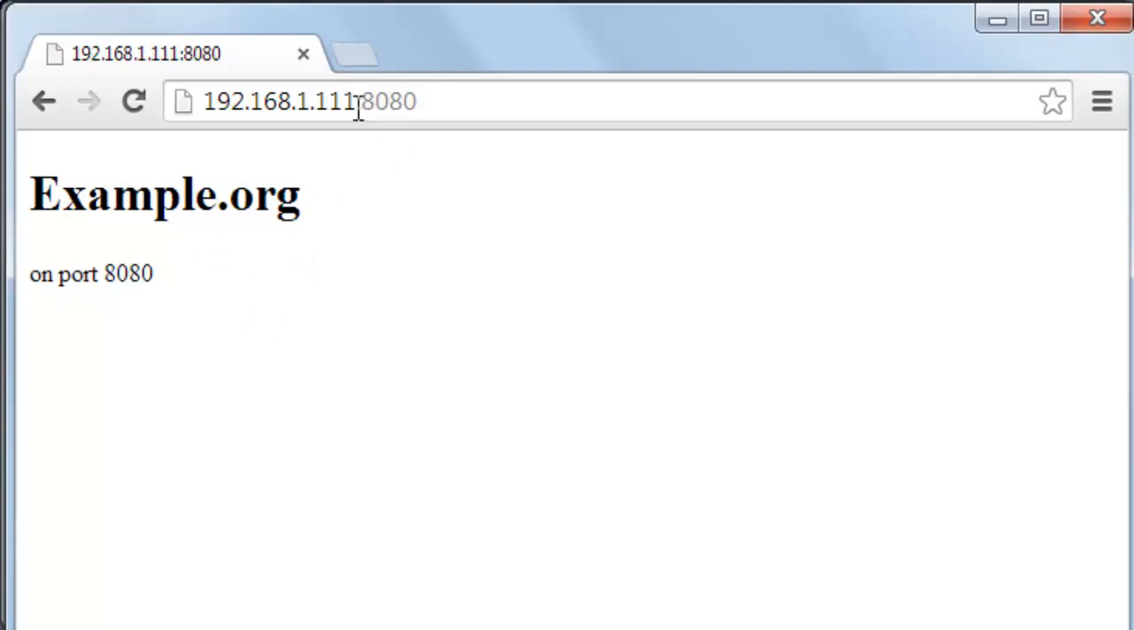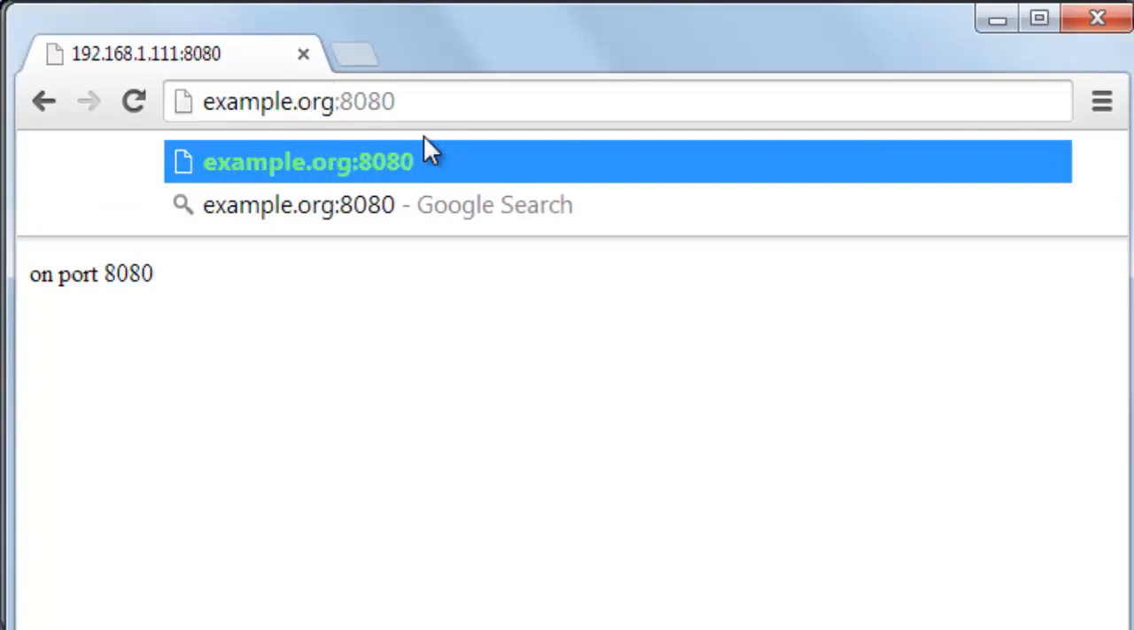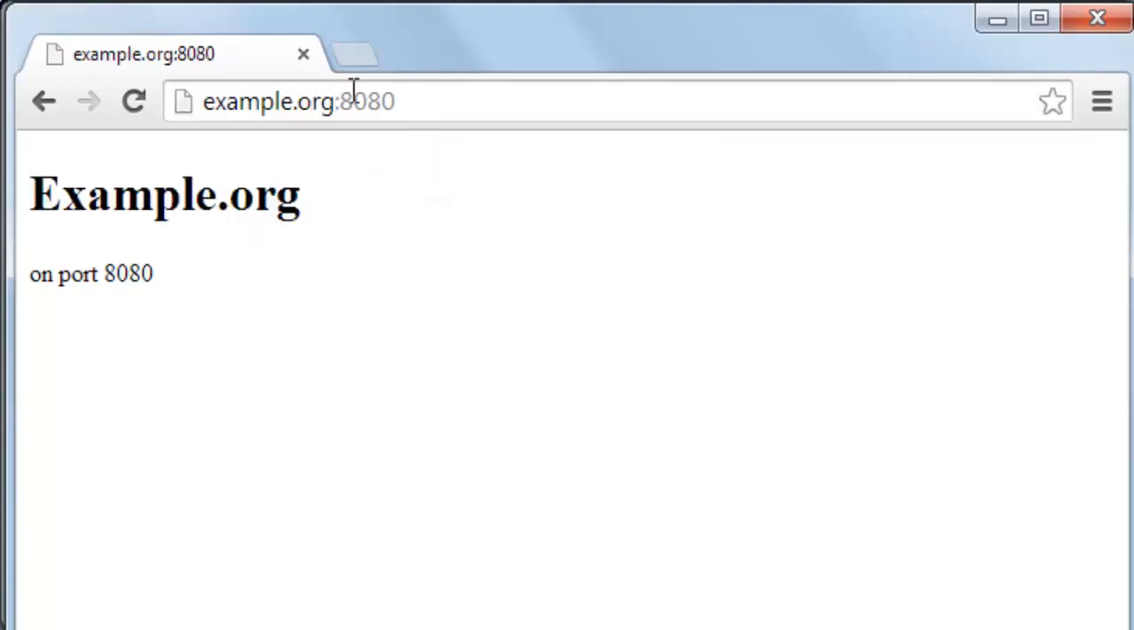And of course, if you try it by the domain name itself, from here you type example.org and then 8080 and enter. It will also enter the website. And if you type example.org, it will enter, but you see there is a difference here because of the difference in the index file that we have made.